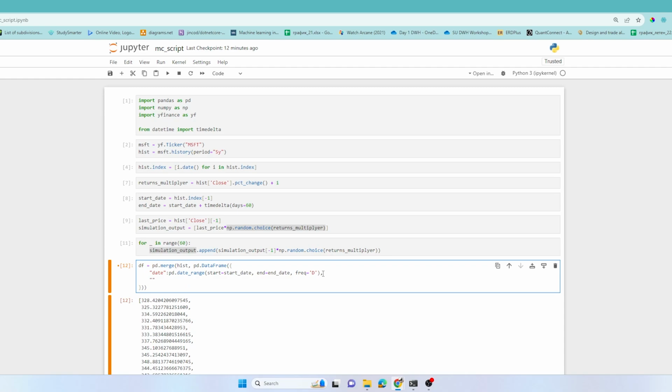Then I need to close the brackets, put a comma, and the next one would be simulation output, and here we can simply put the simulation output list. All right, and then it would be good if I go with set index to be date. Then I need to provide the other arguments in the merge: the left index is going to be true, and the right index is also going to be true, so that they merge on index.